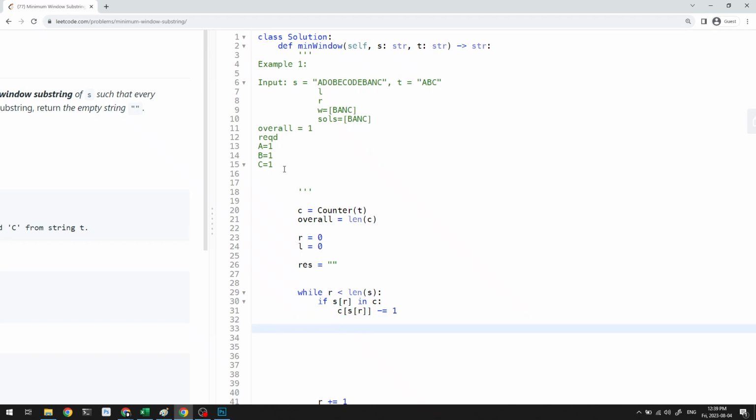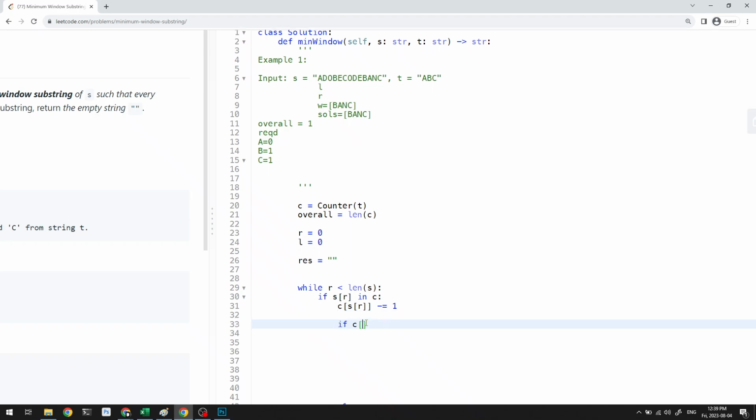And remember, it's okay if it goes in the negative. That's completely all right. But now what I know is if it goes into 0, then overall I need one less character, right? Overall now I just need B and C. So I can check if C at S at R is equal to 0, then overall I need one less character. Notice that if it goes into negative, my overall doesn't change.